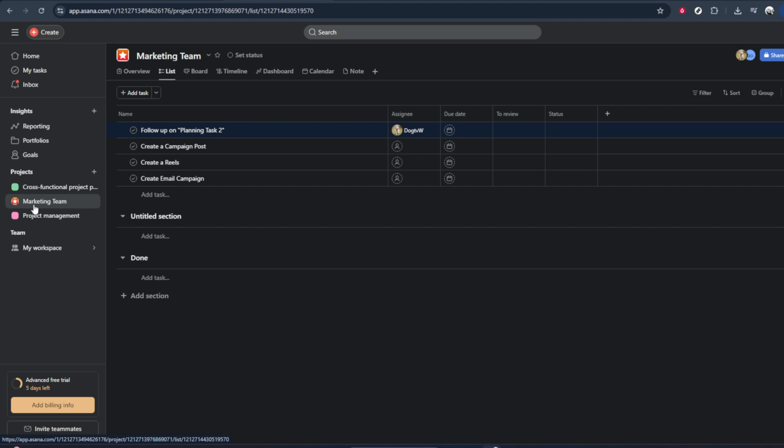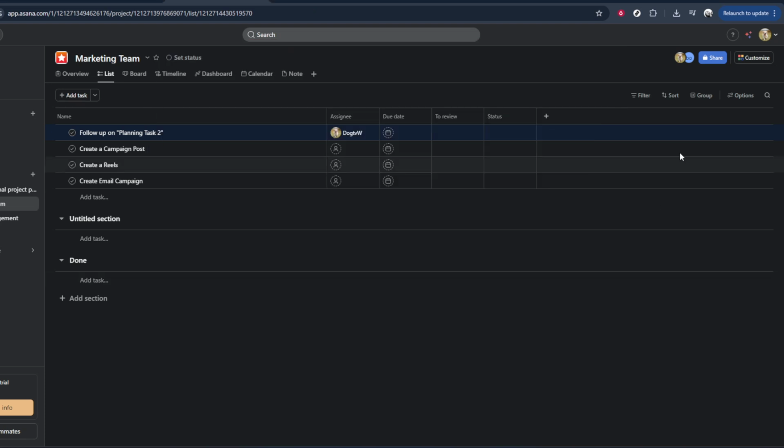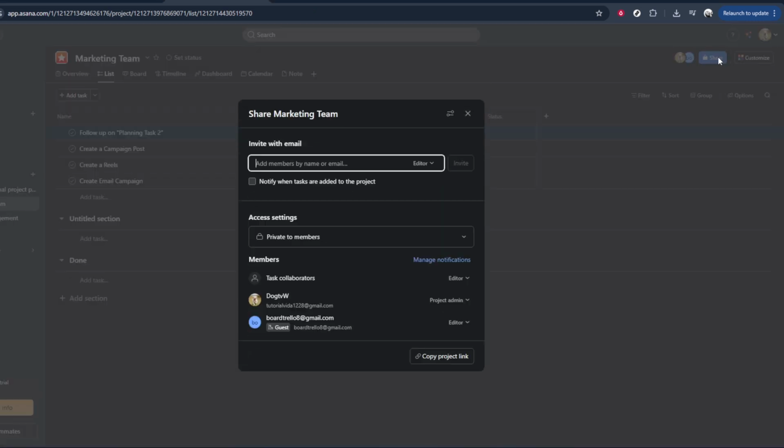Now that your project is open, look toward the upper right corner of the screen. Here, you'll see a button labeled Share. This is where you control who has access to the project and how you collaborate with others. Go ahead and click on the Share button. A small sharing window or panel will appear, giving you options to invite teammates.